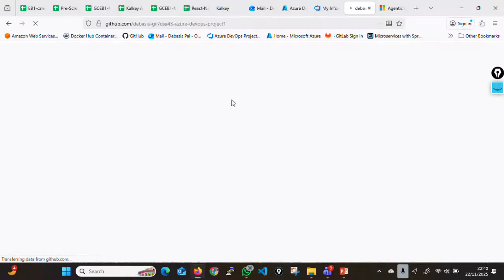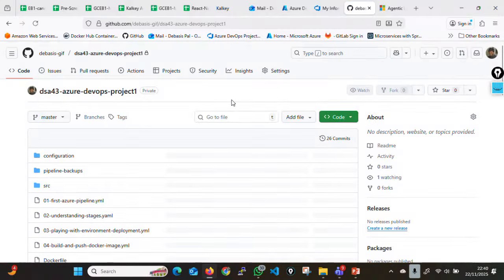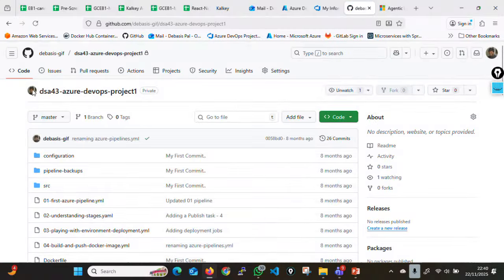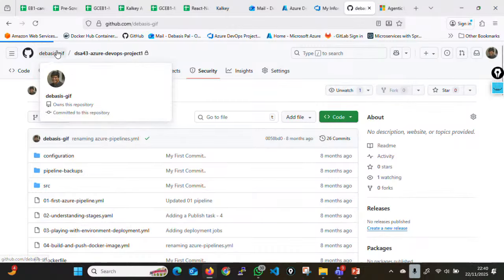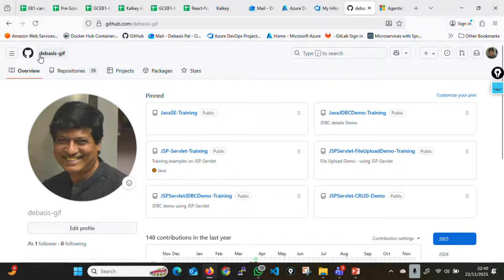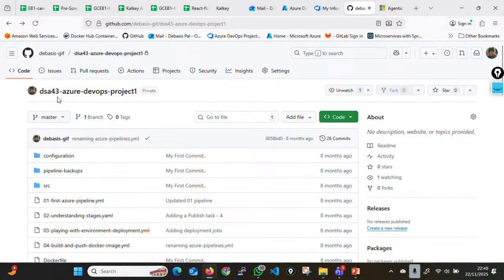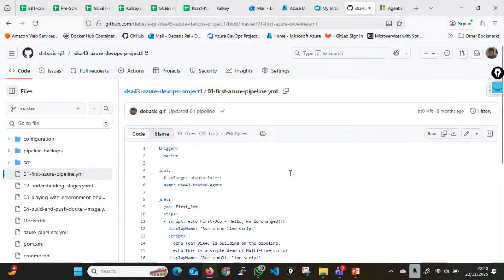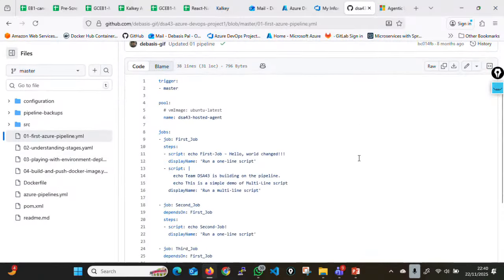So I can directly go to my GitHub. See, I am there in my GitHub. This is my account. This is my account. And I can go back. This is my repository, that one repository. And here is my Azure 01 first Azure Pipelines YAML. You can just click on this and you can see that. Can you see the code?